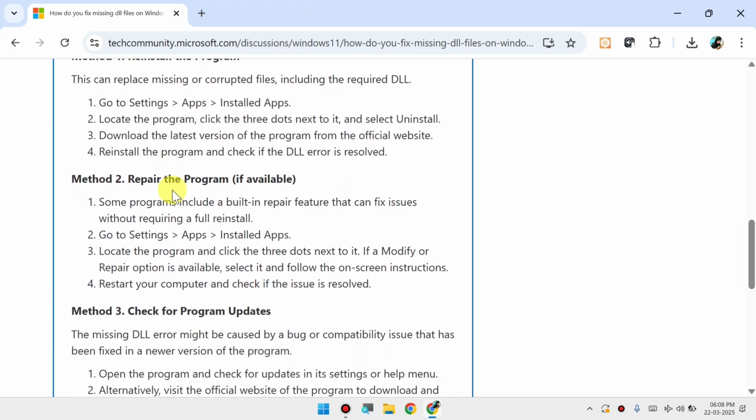If not, method 2. Repair the program if available. Some programs include a built-in repair feature that can fix issues without requiring a full reinstall.